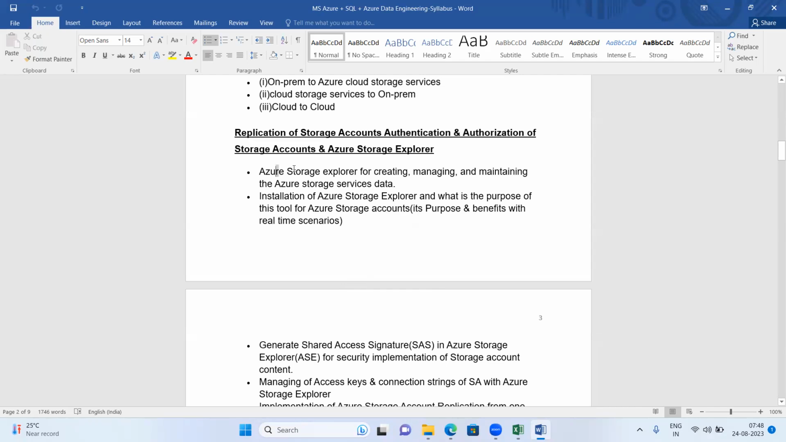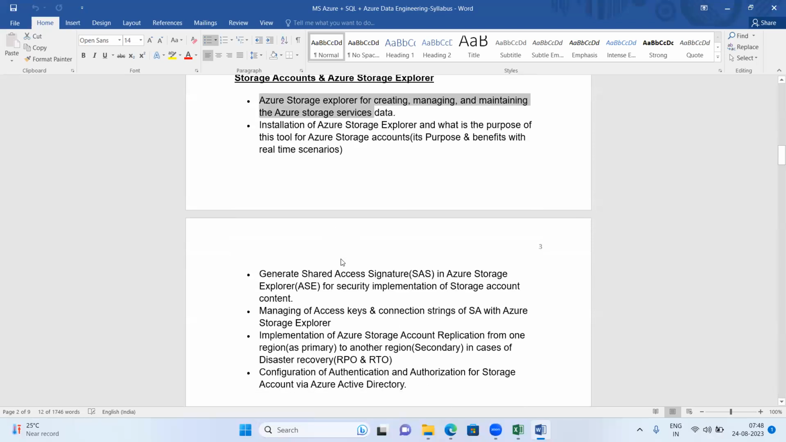It's very important. See, Azure Storage Explorer is for creating, managing, and maintaining Azure storage services data. What is Azure Storage Explorer? It is another software or a tool which we can use. Very important, guys, for creating, managing, maintaining the storage services. I'll show you many operations here. I'll try to upload the file, I'll try to delete the file, I'll try to give the access, I'll try to maintain the storage account content with the help of storage account keys and connection string.